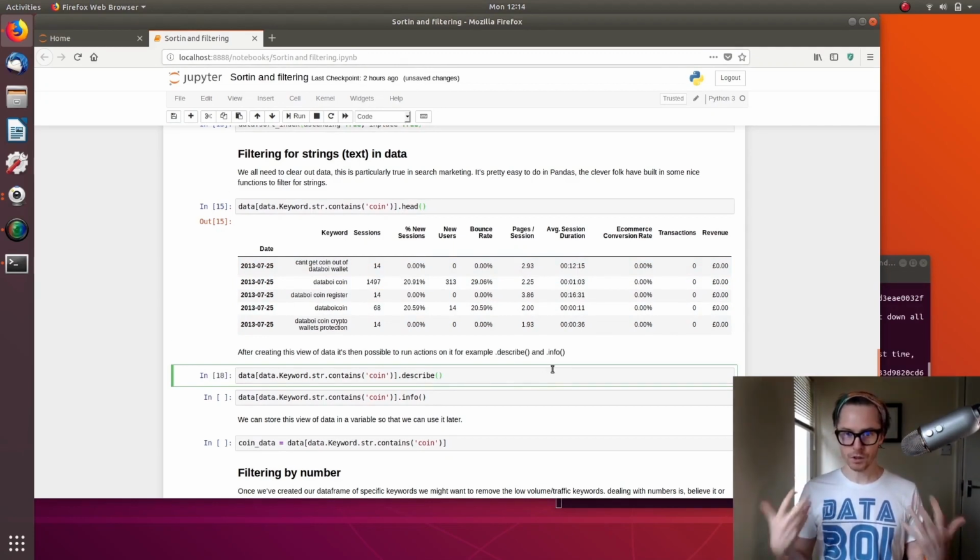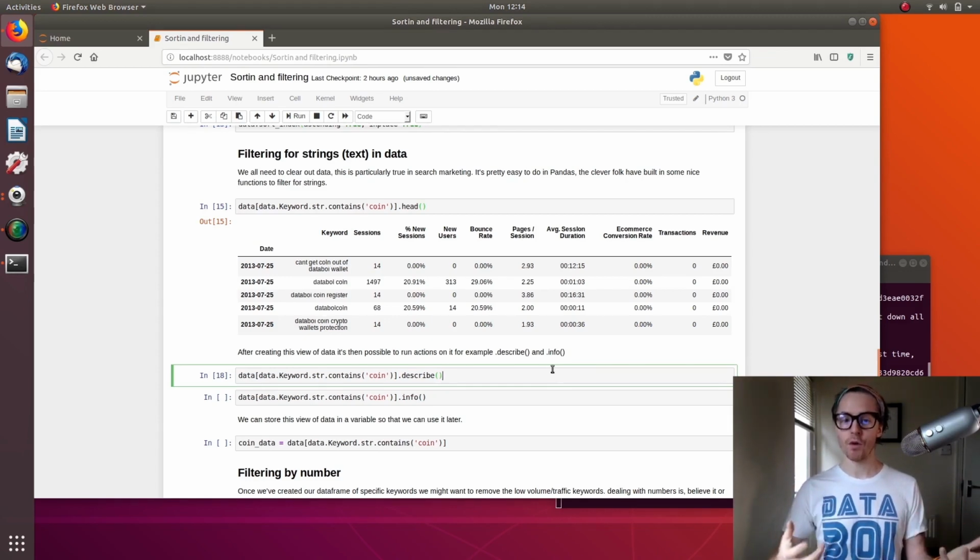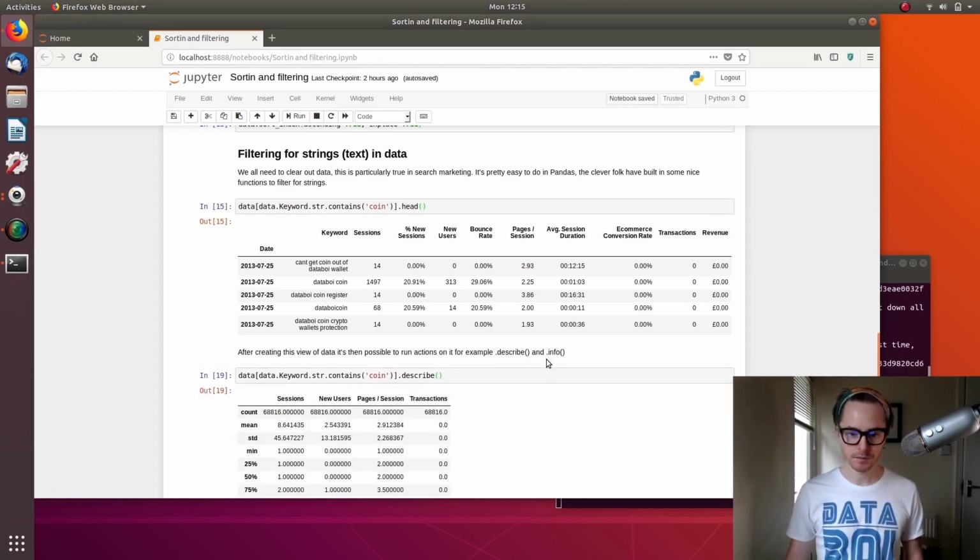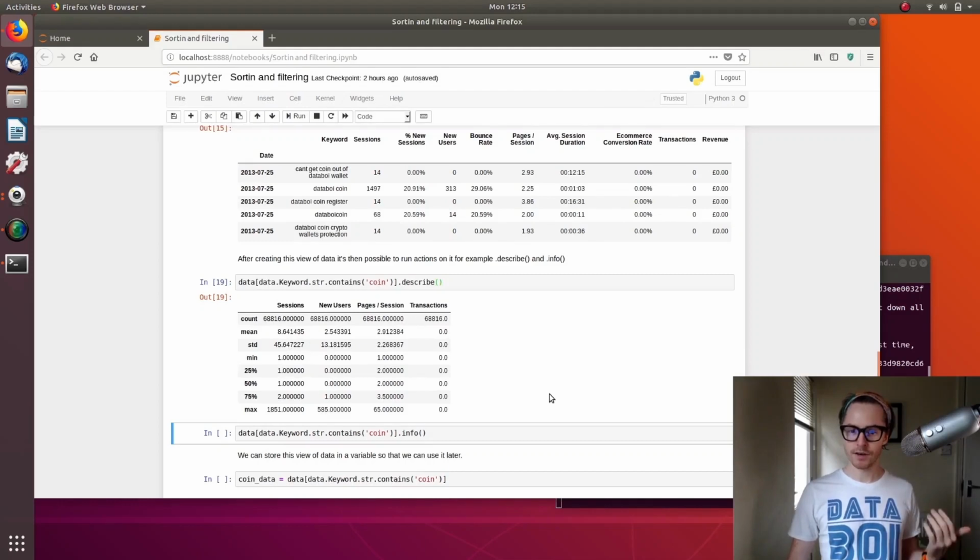So once you've got your data filtered the way you want it, so what keywords you maybe want to look at, you can start applying methods to it. Pretty much any method at all. In this case, we're going to go describe. So maybe we only want to see the statistical information for keywords that contain coin. We'll do that by doing dot describe. There, nice and easy, fires it out.